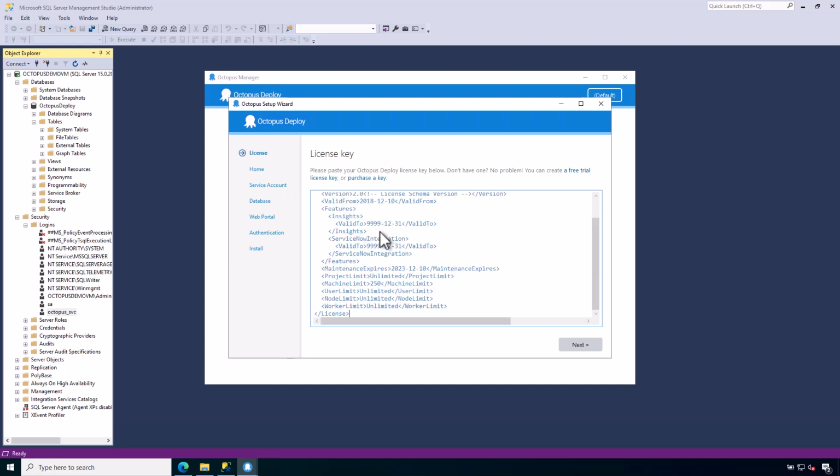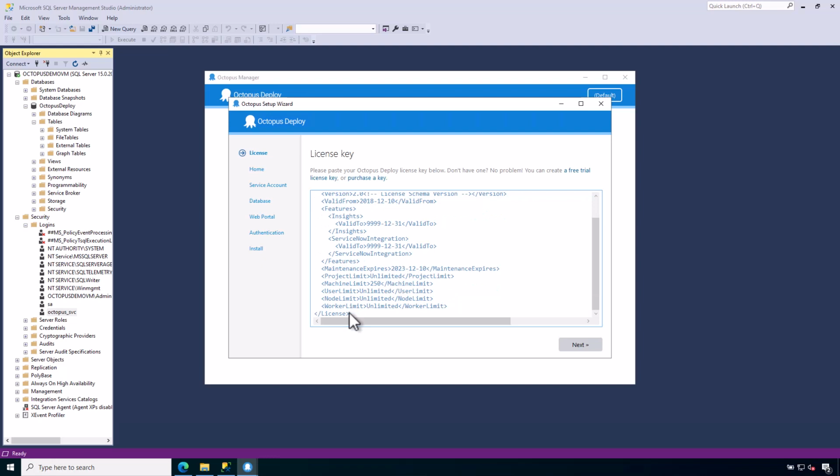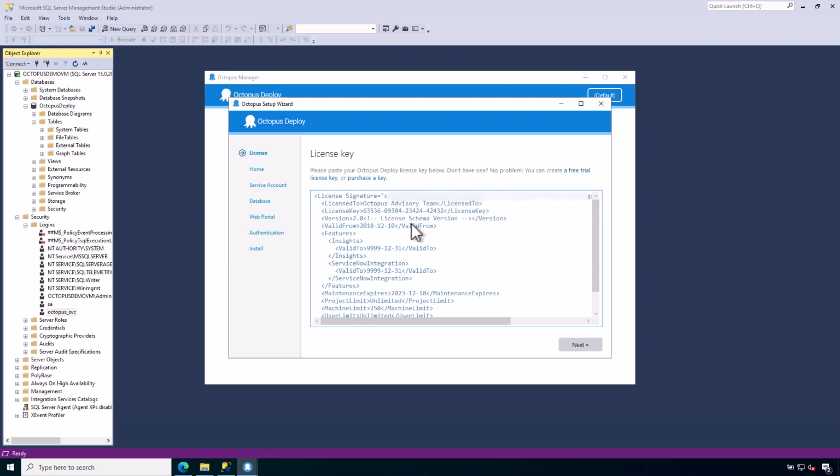Now, if you were using the Linux container, you would have to encode this as base64. And if you're going to do that, you're going to want to encode everything as base64 from the beginning of this node all the way to the bottom of this node. You don't just encode, say, the key or the signature or anything like that. It's going to be the entire value.